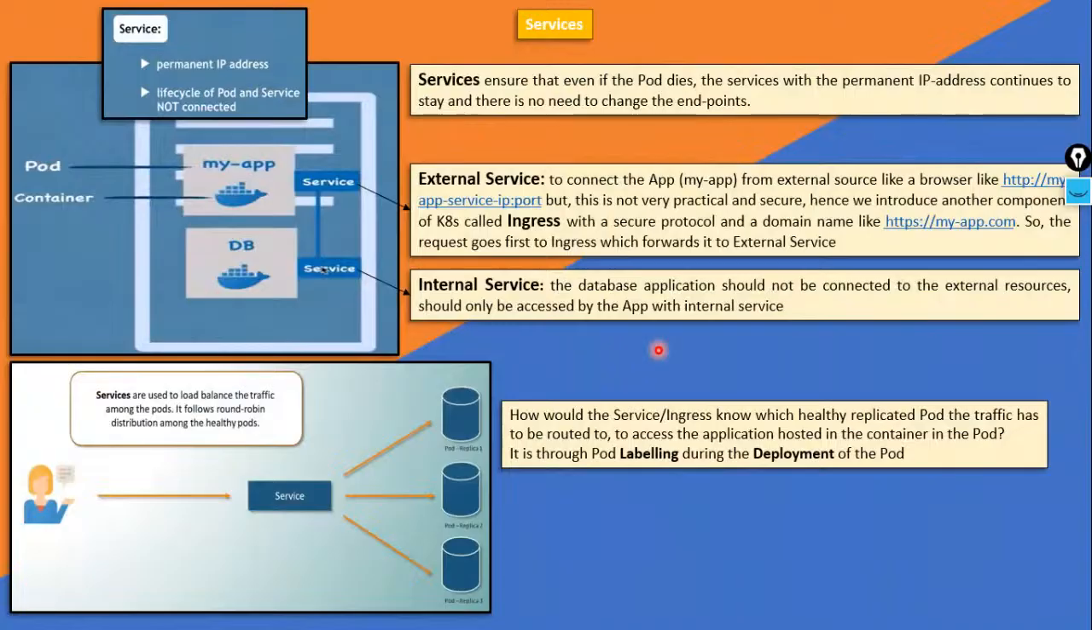So now coming to the service. As I told you, along with the deployment comes the service, because you are deploying the pods, and the pods need to be attached to a service. The service is created as a manifest file. Like the deployment, you have to execute it through kubectl, and your service will be attached to a deployment through a label. The service gives you a permanent IP address, and the lifecycle of pod and service are not connected.